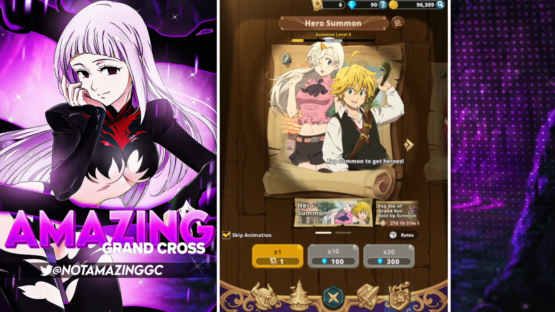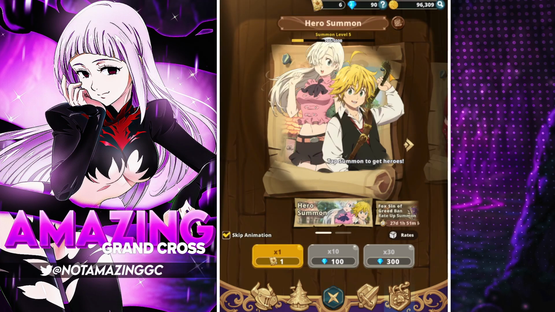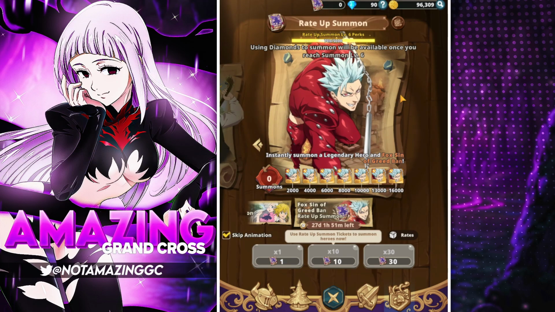And the main reason why you do want to use them is because of your summon level right here. You need summon level 6 to be able to summon on a raid up banner. When raid up banners are available, you're only going to be able to summon if you are level 6 on the hero summon banner. So you definitely want to be grinding out the hero summon to get to level 6, so that whenever a new raid up character releases, you'll be able to summon on that character.